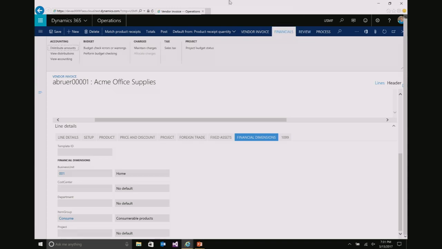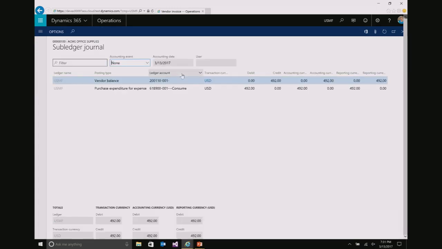Now that's one side. I just want to show you at the header, we can also see the distributions, both sides of it. Remember I said the accounting distributions were just the one side, the debit side. Here you can see that AP account has come into play. So you see the full accounting before posting the invoice itself.